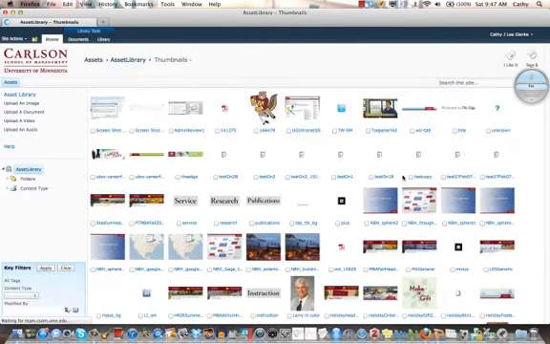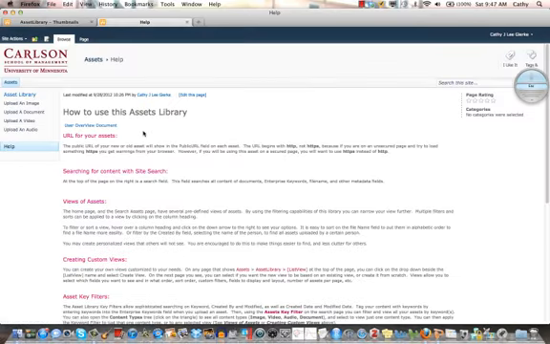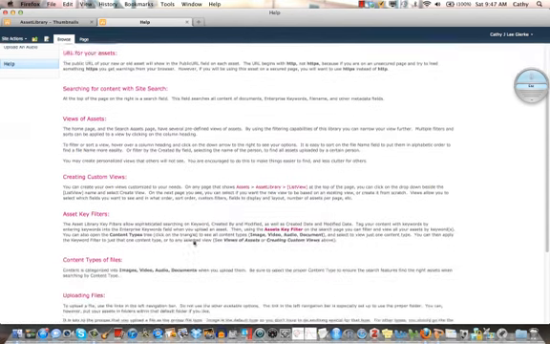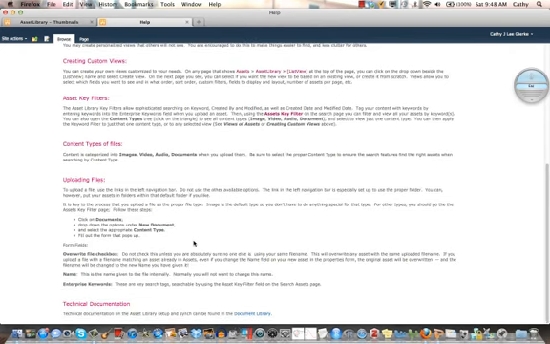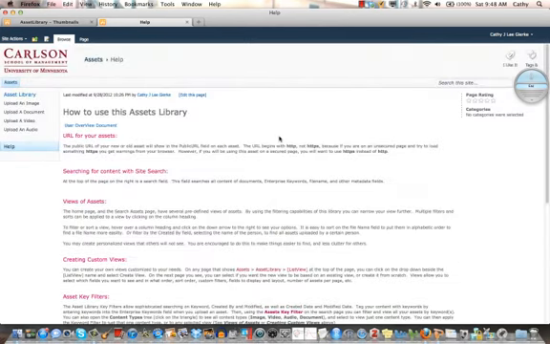So there you have a nice quick overview of the SharePoint Asset Repository. If you want further information, there's a help page, and this is a very extensive user overview document, and we'll probably be updating and changing this as we find important things to put in here for your information. Also, take the SharePoint class. It'll tell you more about lists and views and customizing your things.